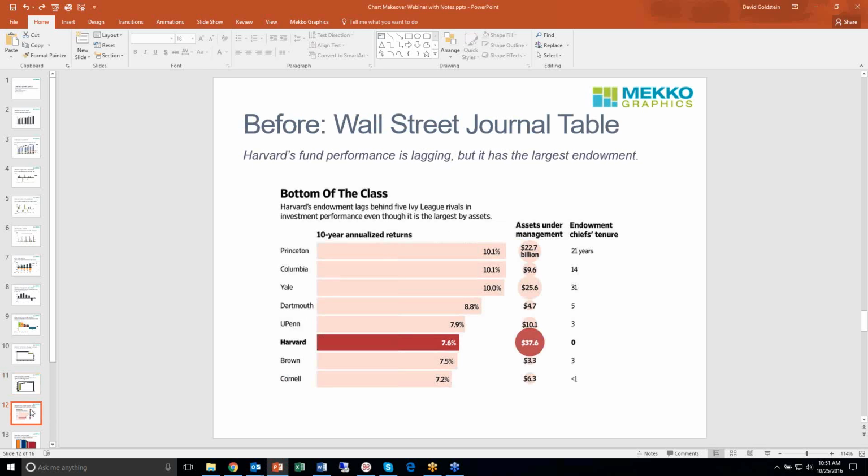For the last couple of charts, what I wanted to do was show you what I've done with some data that I've found online and how I've turned the online data into Mekko Graphics charts and made it, I think, more appropriate for a presentation, and in some instances, I think, also delivers the message a little more clearly than the charts that I found online.